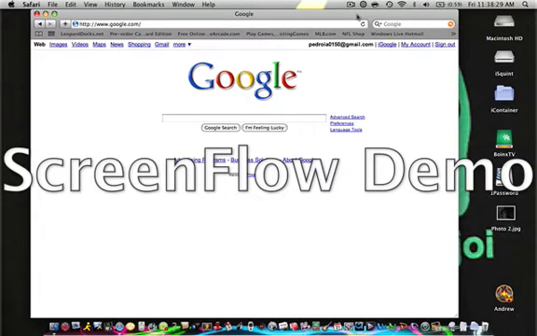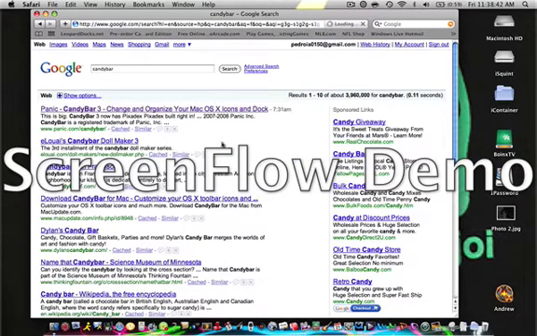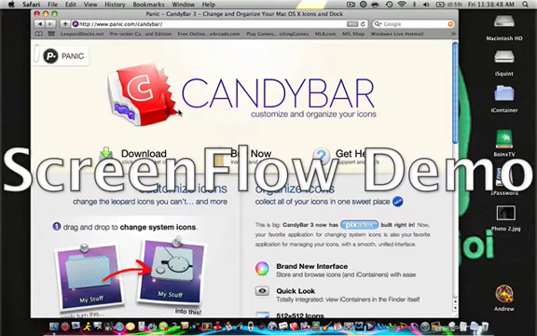I'm gonna show you how to change your icons using Candybar. First off, to download Candybar, you're just gonna search Candybar in Google. Search it, and you're gonna click on this one. I'll put the link in the description. And then you will just click download and you'll download it.